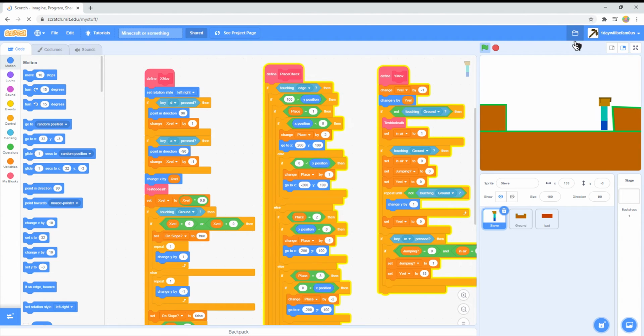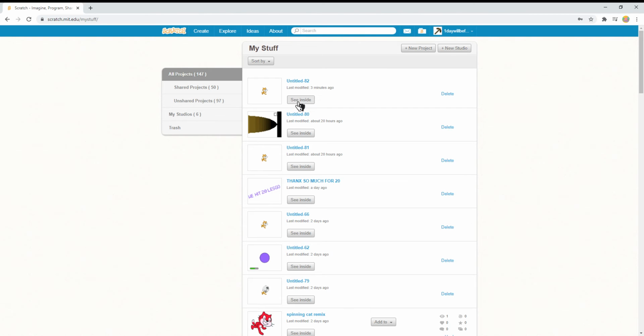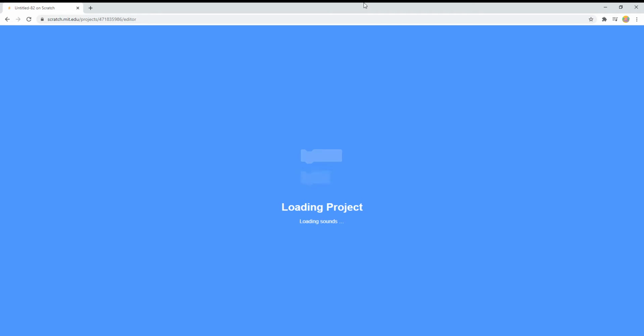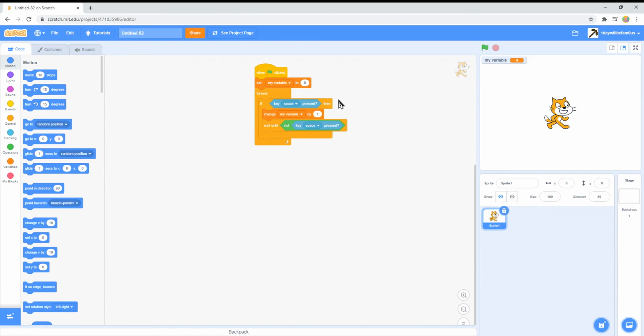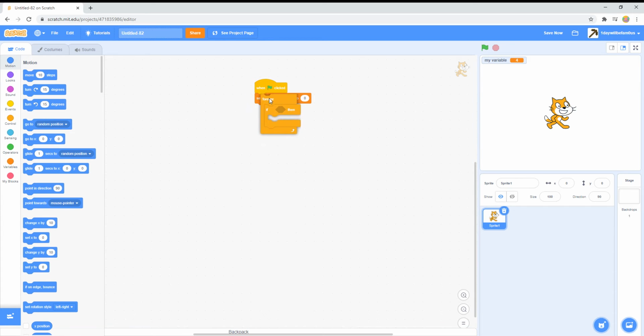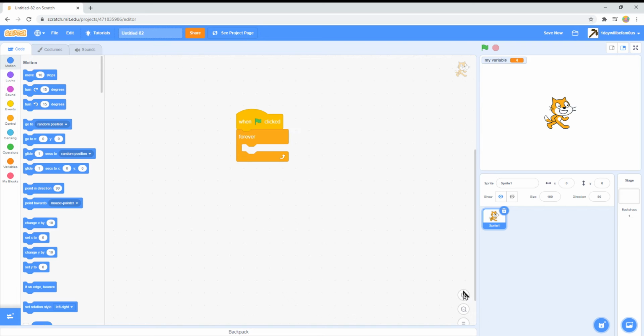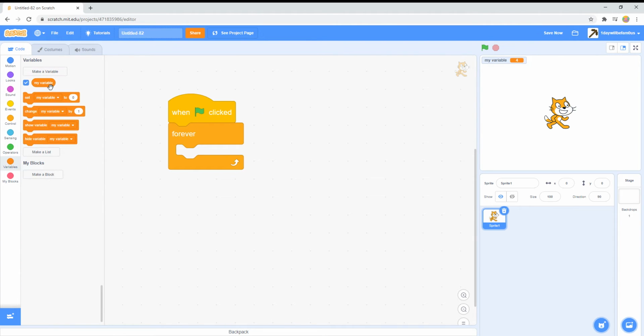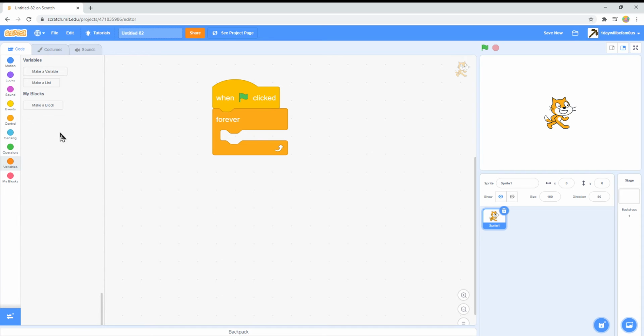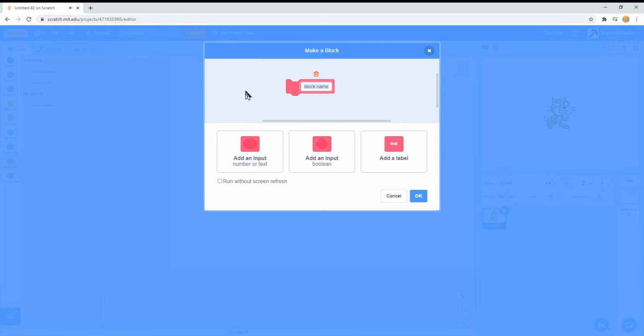Alright, let's go back to our other project. I'll just click on the CM side for it, and this is pretty much what we have here. So really, you just want this script. It's not a very hard script to make. Just a when green flag clicked, forever. So we're going to want a new block. We're going to call this X move. Run without screen refresh.